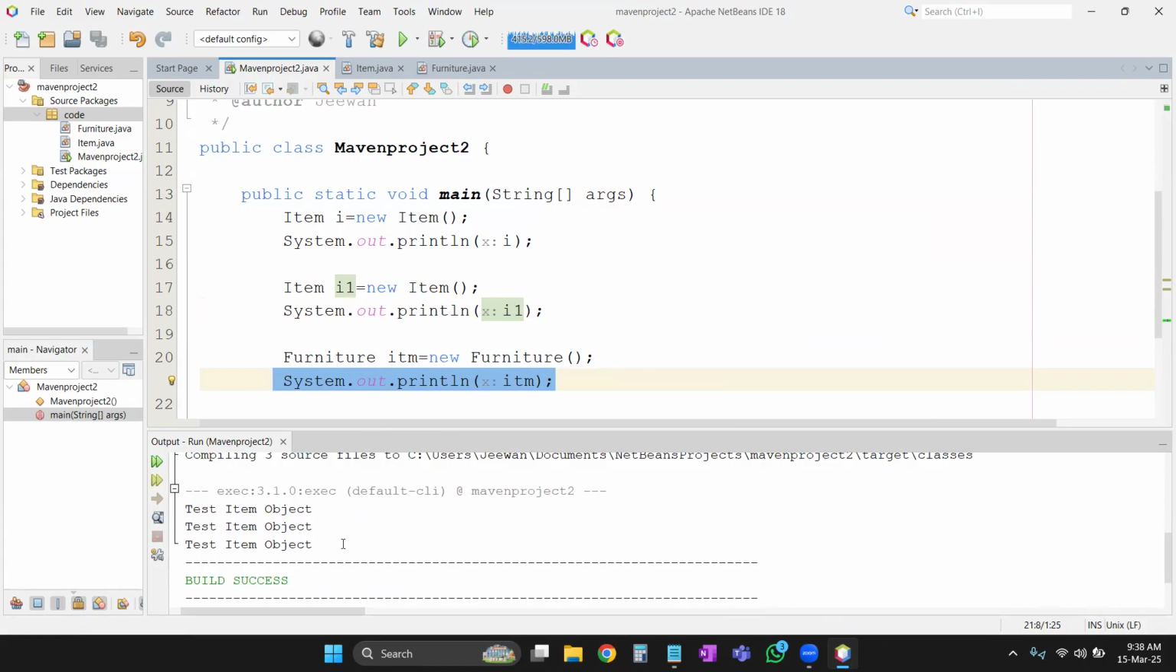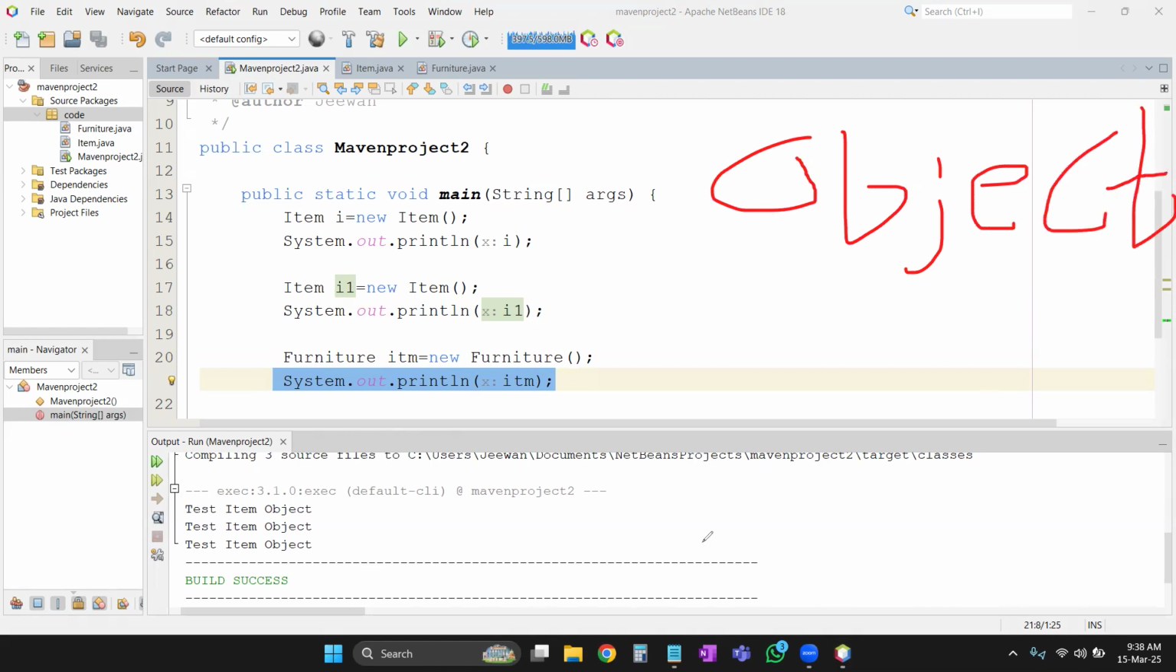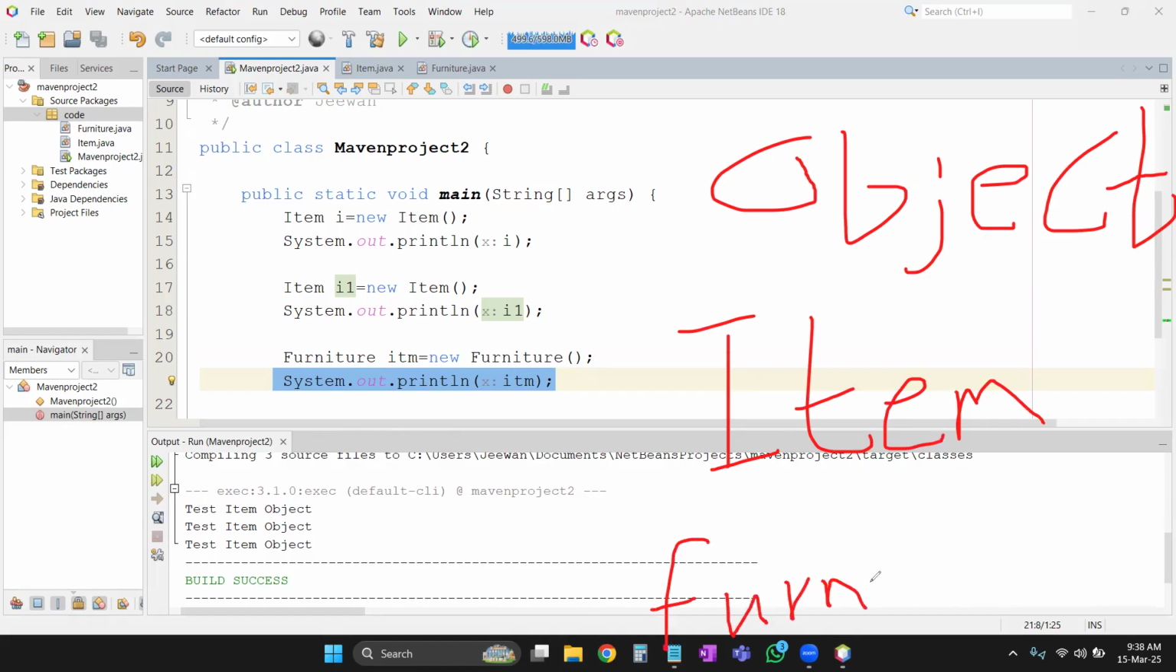The furniture class is a subclass of the item class. The item class is a subclass of the Java language object class. So we have the object class, then we have the item class, and at the bottom level we have the furniture class.